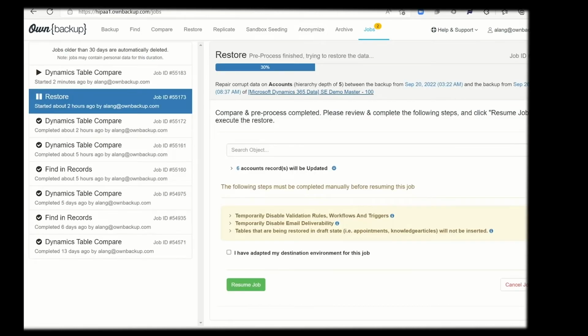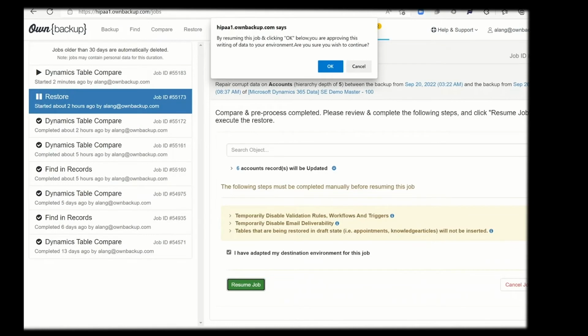And after we've initiated a restore event, it's going to pause and give us an opportunity to review the information in further detail if we need to, and then make sure that we're going to disable any kind of plugins or Power Automate flows or automations that are built in either from the solutions within your environment or from third-party applications, etc. At which point you can then resume that job and it will perform the write back real-time into your environment.